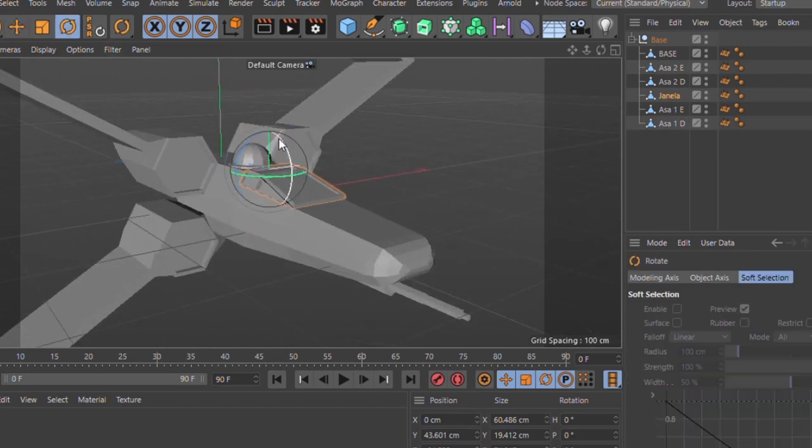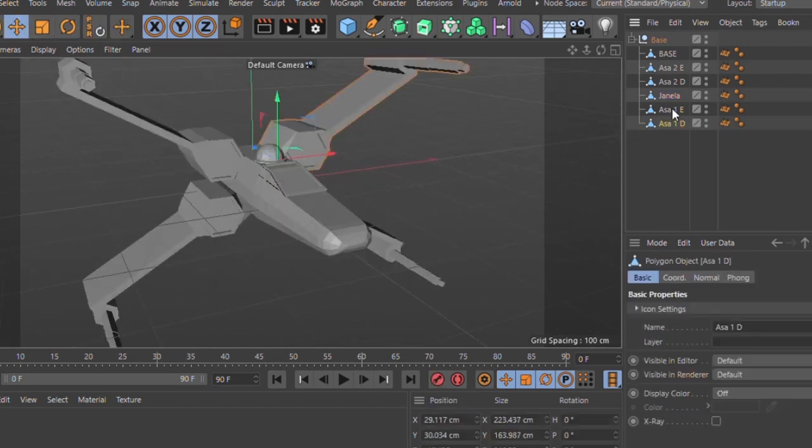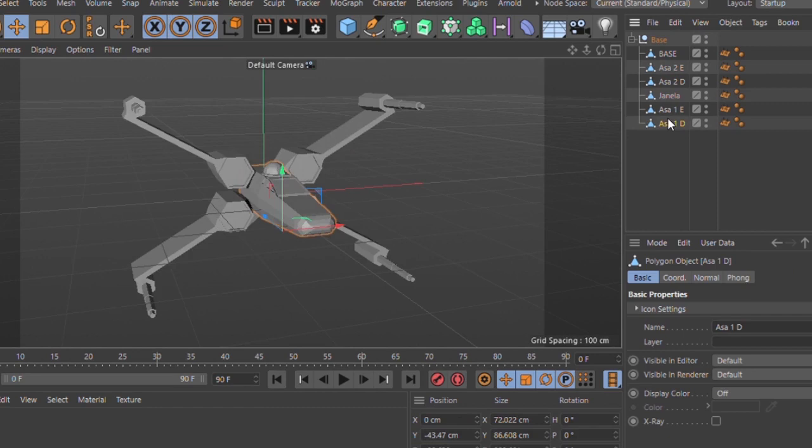Okay, I separated the window too. Now after separating the necessary parts, we're going to rig the model.